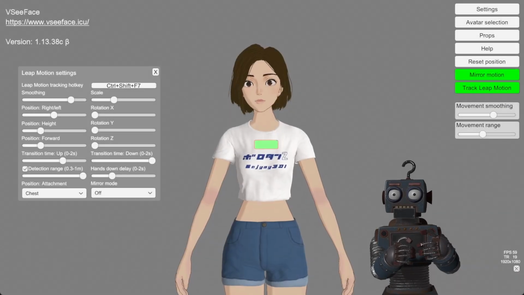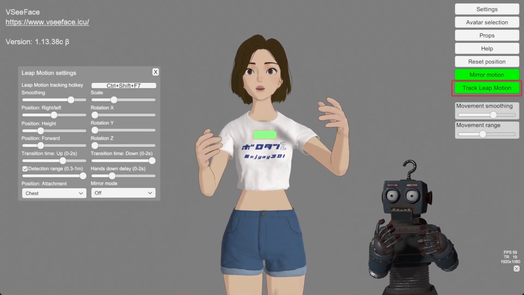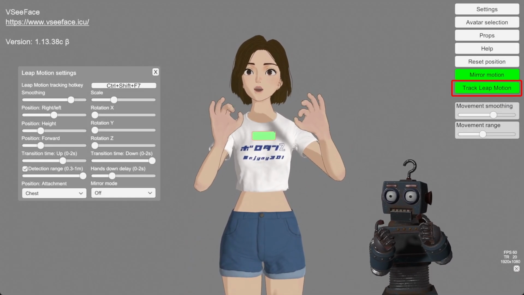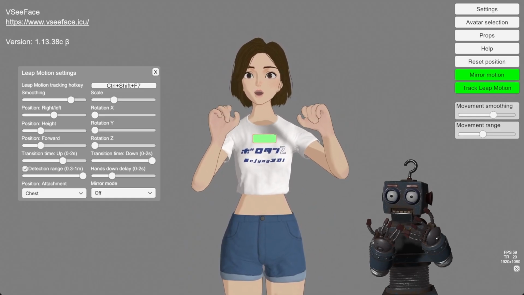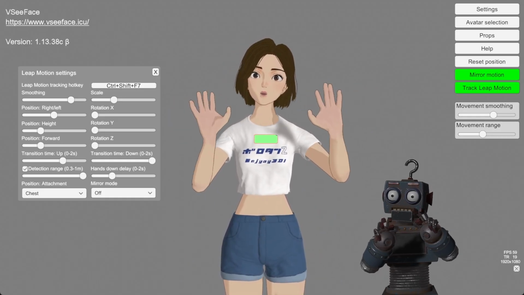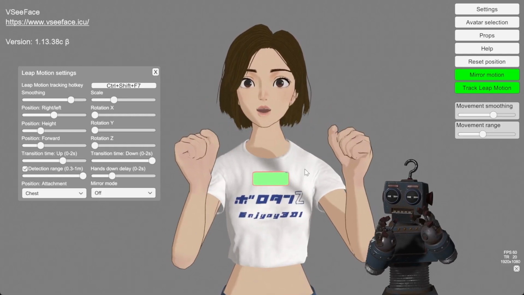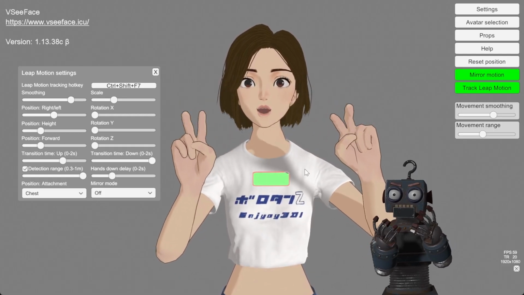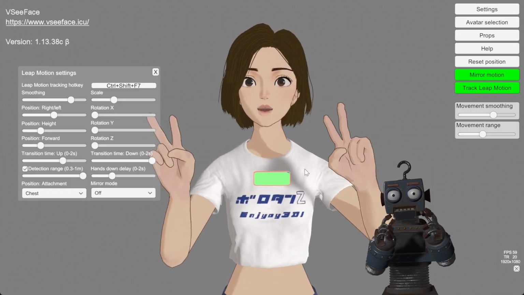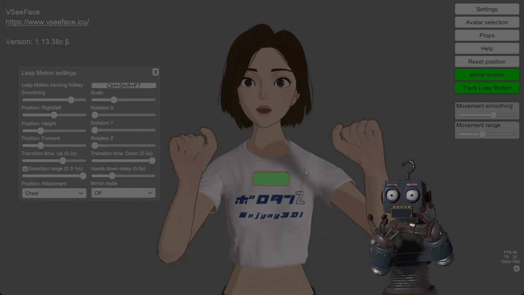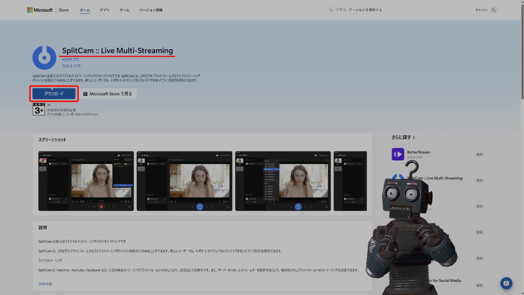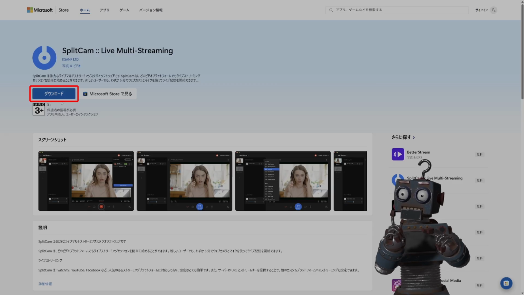To move the hands in VSeeFace, you need equipment that captures hand movements called leap motion. However, leap motion has been discontinued, so the only way to get it is secondhand. Therefore, I want to show you a method called VMC that allows you to capture even the hands using just one webcam. First, install software that splits the webcam video stream.